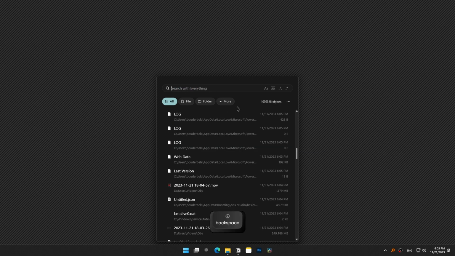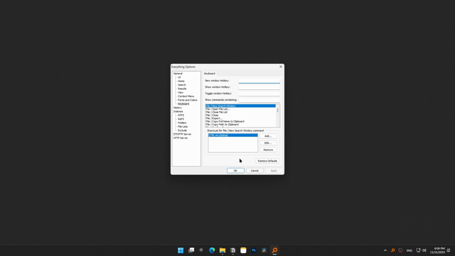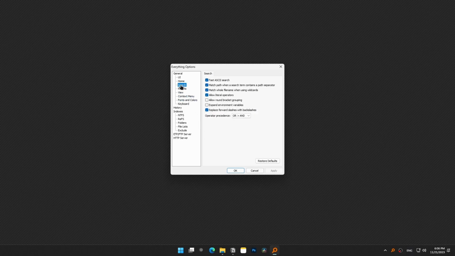Literal operations allows you to use and, or, and not, like you use space, vertical line, and exclamation mark. To enable literal operations, right-click the Everything search icon, click Options, go to Search, and check Allow Literal Operators. Be aware that this can cause issues when searching for file names that include the string and or not.